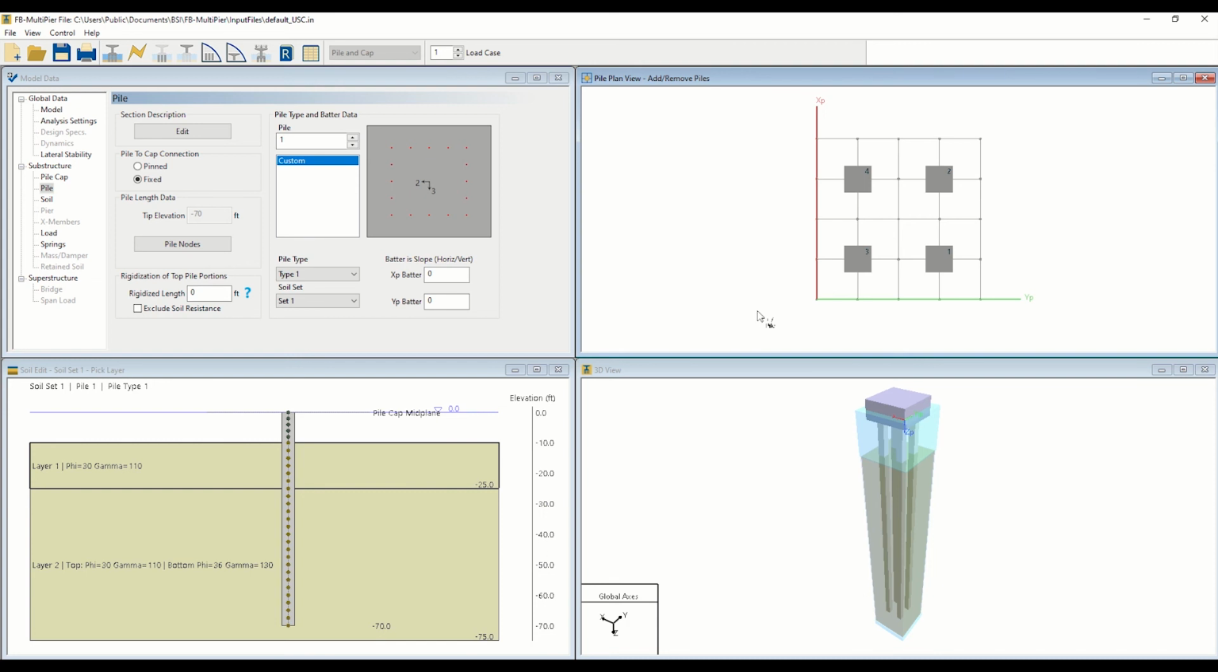Now that we can add piles to the model, left-click on the desired pile location within the Pile Plan View. In this tutorial, we will select piles near the left and rightmost portions of the cap. Notice that your location selection will be visually confirmed in the Pile Plan View window.